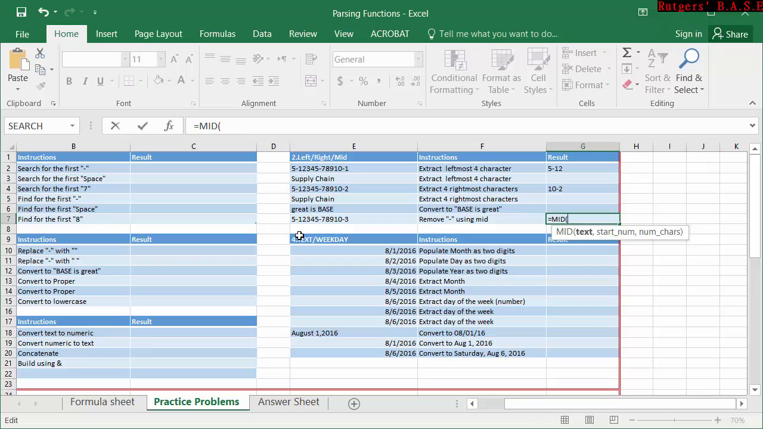So how do we do that? Okay, we type in mid, and then we hit text, the cell where the text is located. We choose our start number, which in this case is 1, because just like left, mid works from left to right. We type in our start number 1, and we say how many characters we're going to be extracting. In this case, it's just 1. Now we close our brackets, and you'll see we have a 5 over here, but we're not done.